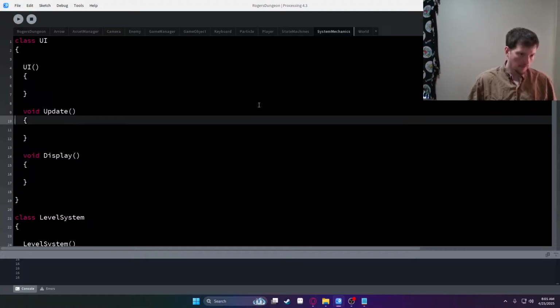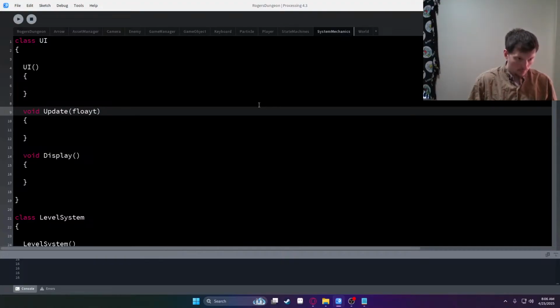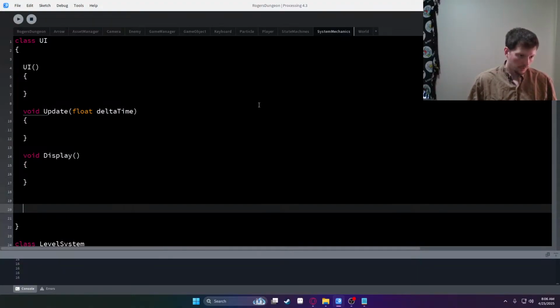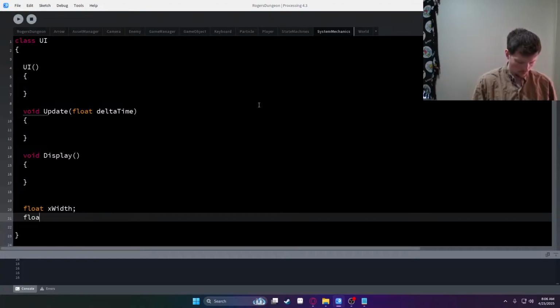So what do we need for a health bar? What we need for a health bar is some type of width. So let's do a width. Of course, we will need some type of height.